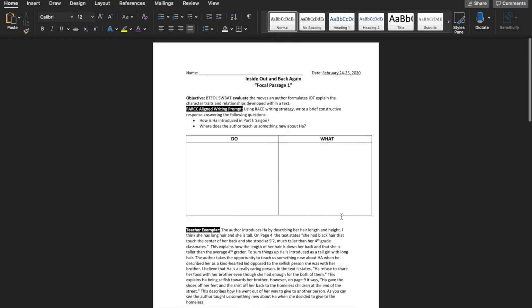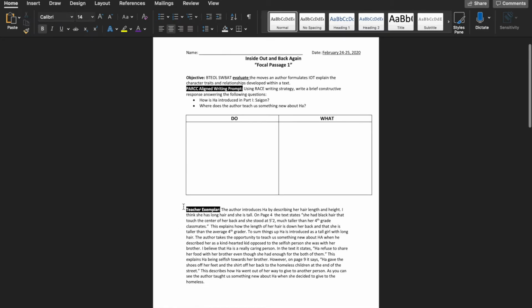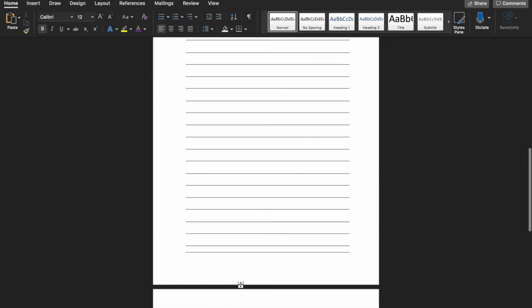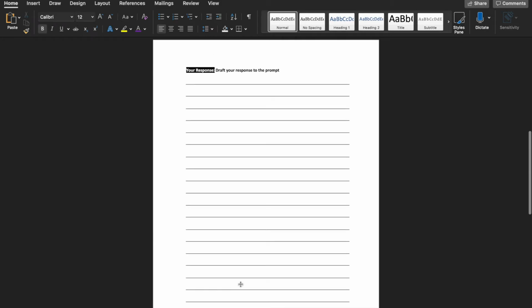And as I mentioned, this particular day they had 2 papers, and this is the paper that was already in their writing folder. So what it has is the chart that we use to deconstruct our writing prompt. It also has the actual writing prompt on there. As we go down, you'll see the teacher exemplar. I love to do a teacher exemplar so that students can understand what I'm looking for, and then it actually has a space for them to actually draft their prompt.